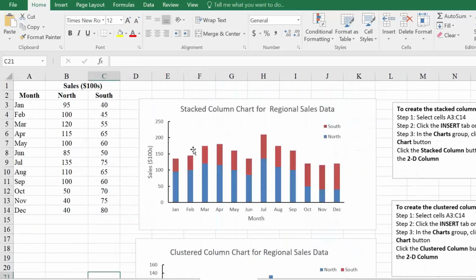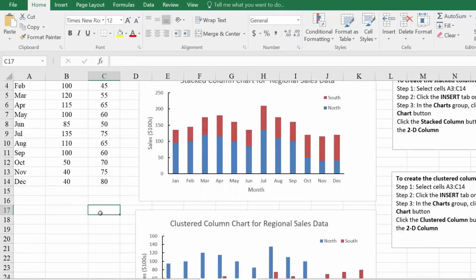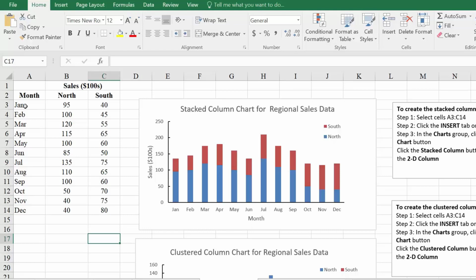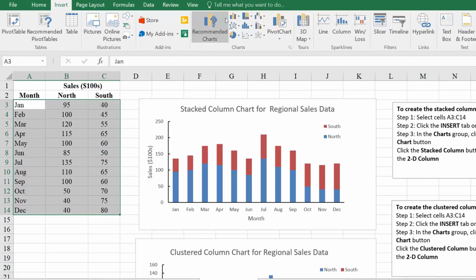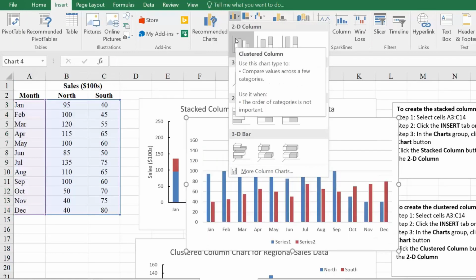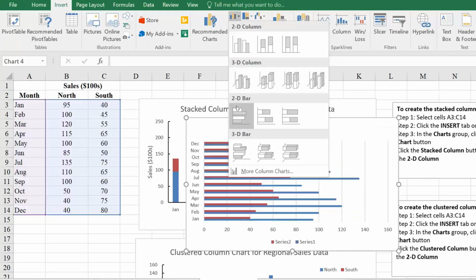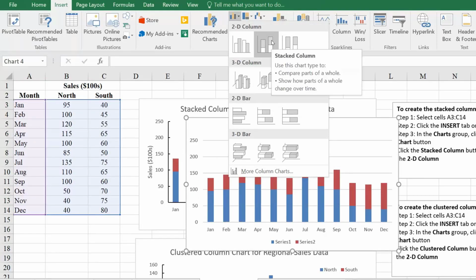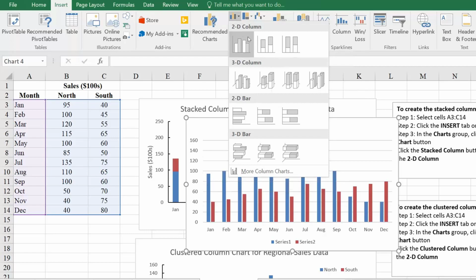This is a stacked column chart and a clustered column chart. It's very easy to do. You just select, let's see, A3 through C14. So we select and insert, and then we go over here. The first one is a clustered column, that's the regular one, and the stacked chart is the next one. Okay, so that or that.